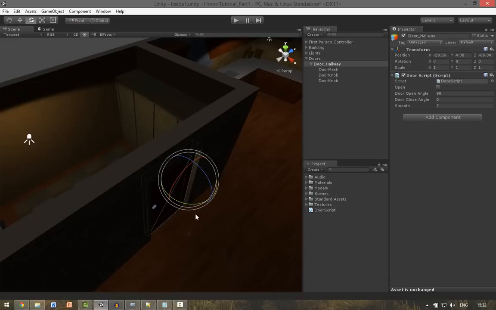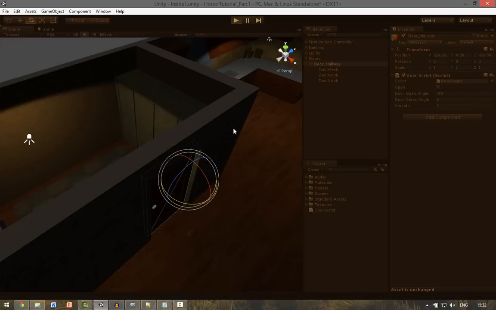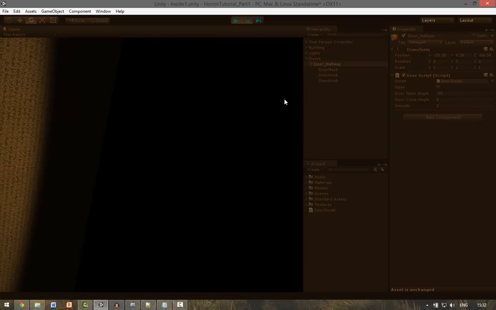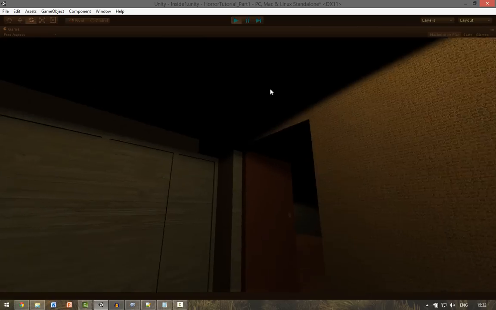And you can tell what angle you need to use by just rotating it here in the viewport. You can see that this Y number is changing to minus 90. So if we say here minus 90, it should rotate in the good direction. Let's change this back to zero. So now it should rotate in the good direction. So it's now closed, and when we hit open, the door opens.